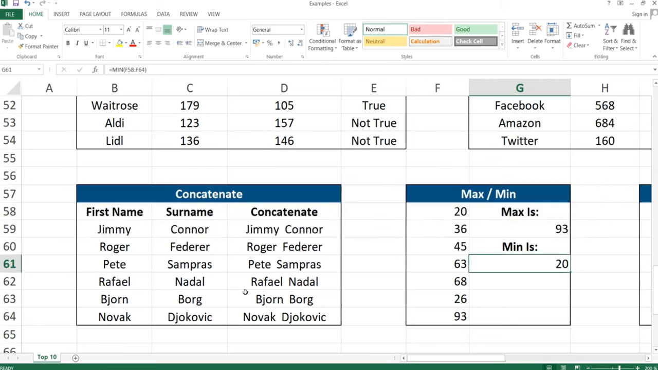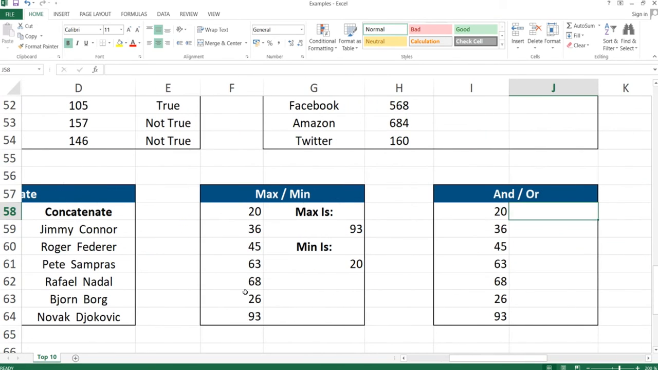Now I want to show you the examples for these formulas as well. If I start with AND, this is, let's say, if I58 is equal to I59. Obviously 20 is not equal to 36. That's why AND is not going to give us true. So this is just one condition, though.